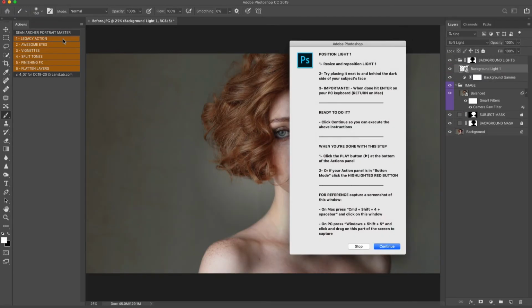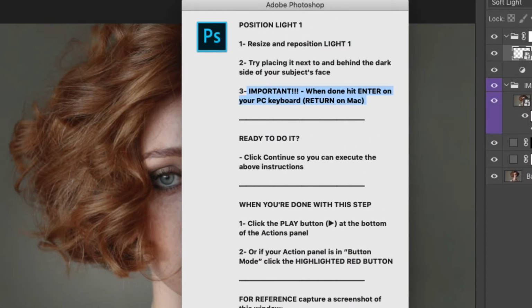The next thing the action does is give you some background lights. The first thing you have to do is put the light into position. It often looks great next to the shadow side of the subject. Now this is important. Once you have the light set, you'll need to hit the Enter key on your keyboard, and that's the Return key on your Mac.